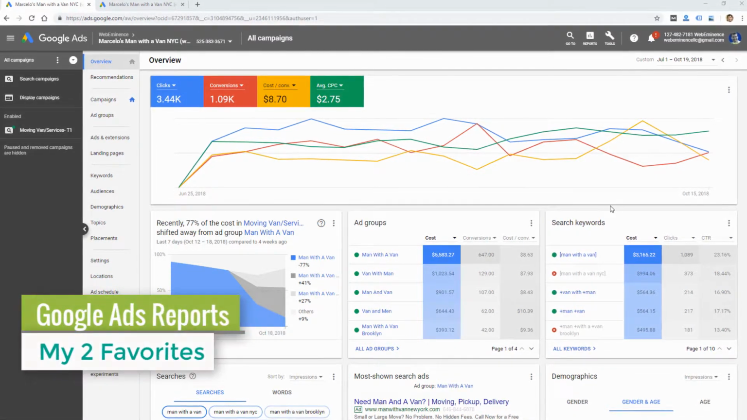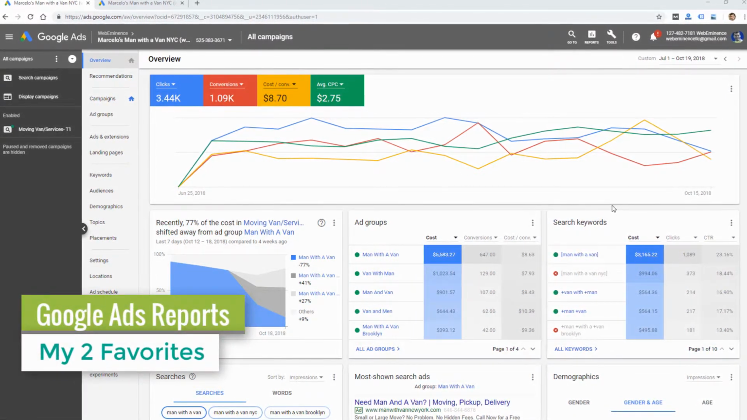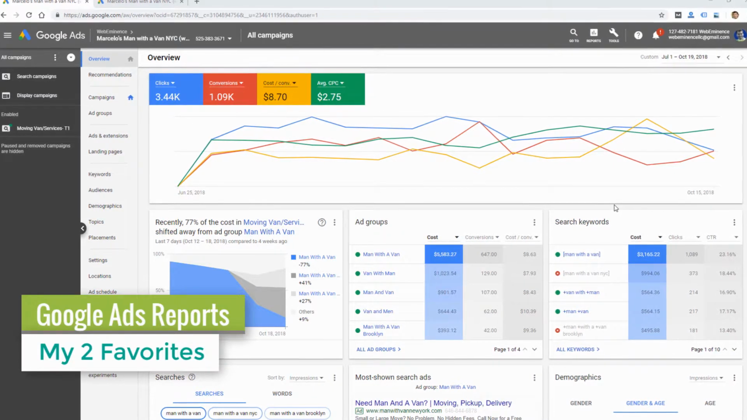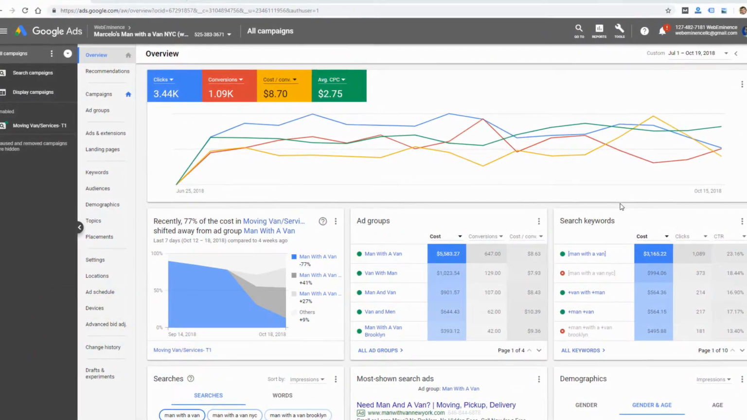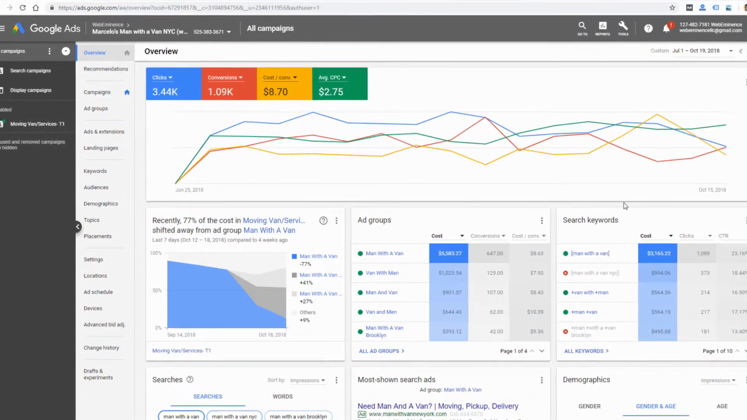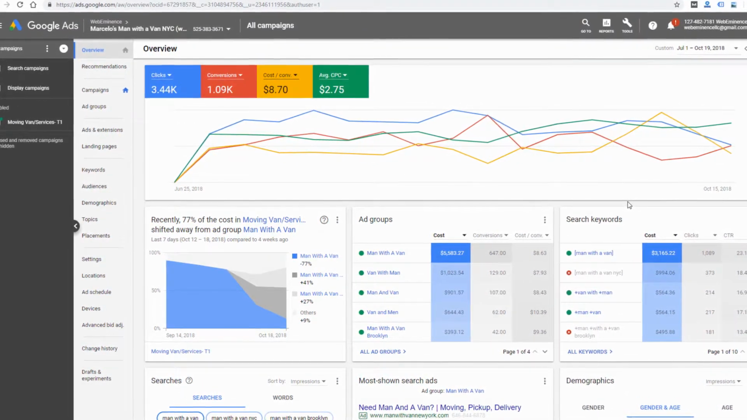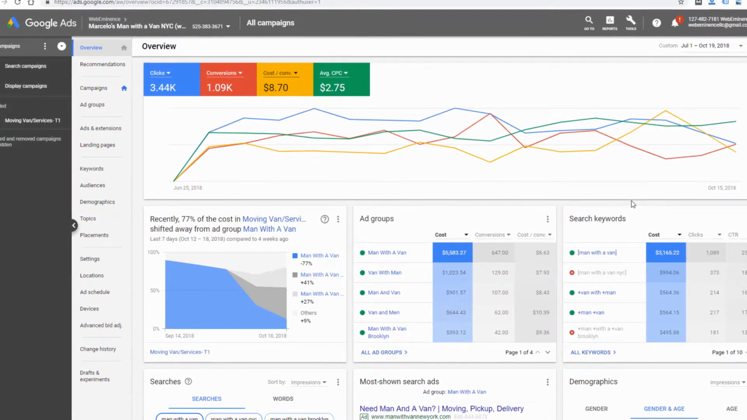And I just want to do a quick video to show you a couple of my favorite reports in Google Ads that I like to look at for accounts that I'm managing over the long term. So it should be helpful for people who are managing accounts for other people, or if you're managing an account for your own business or organization.